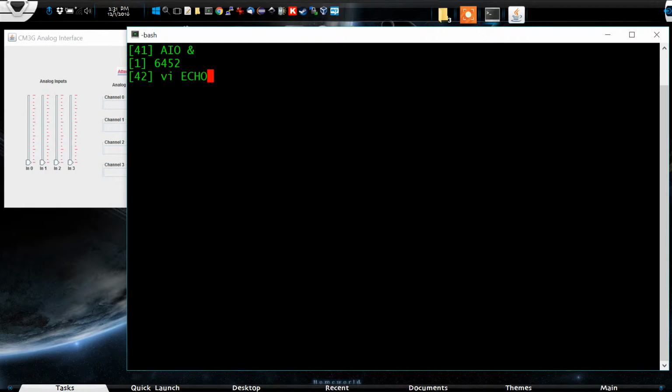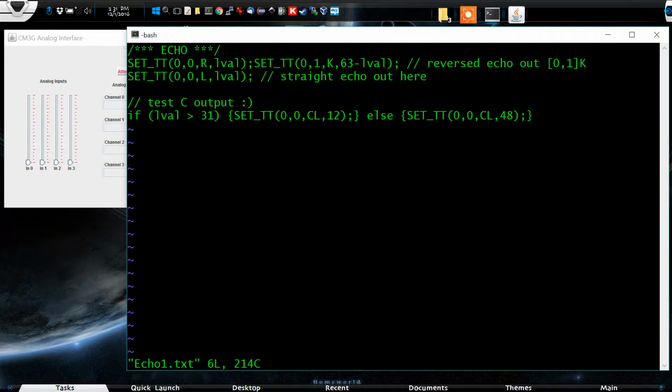And let's look at a new file, echo1.txt. So echo1.txt does the following. It takes what comes in from the left side of cell 00 and it just sends it right out to the left side again. So that's our straight echo again. It also takes what comes in on cell 00 from the left side and it sends it to the right.